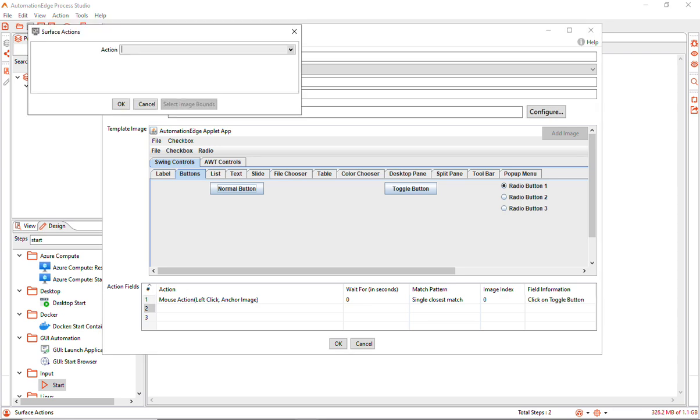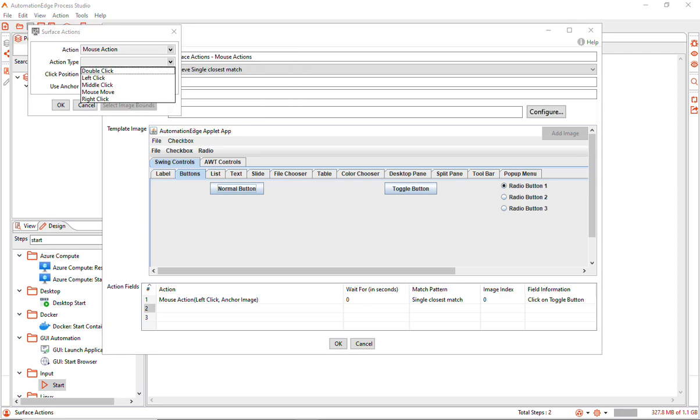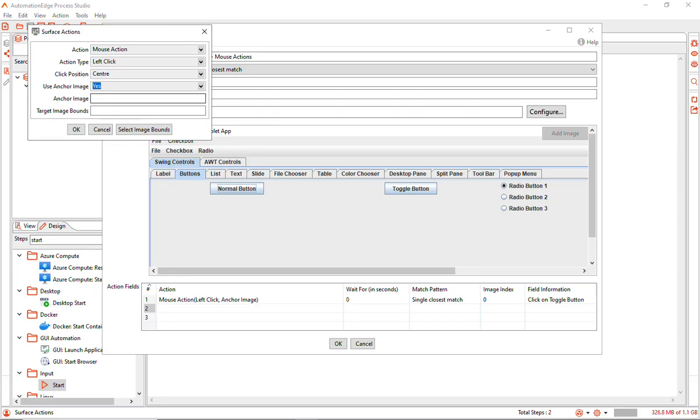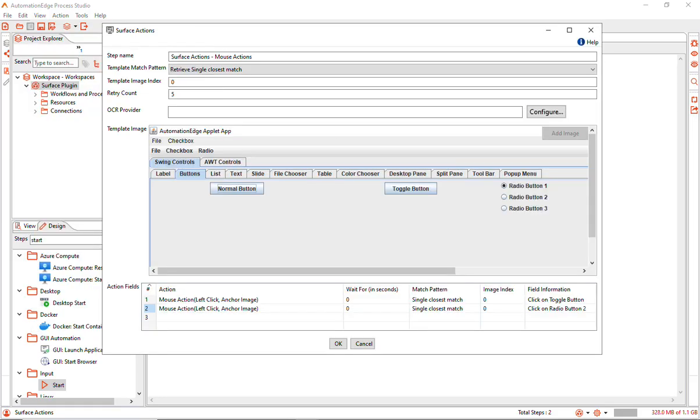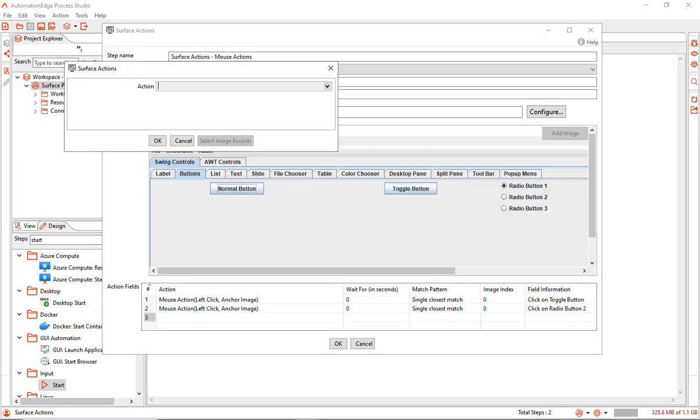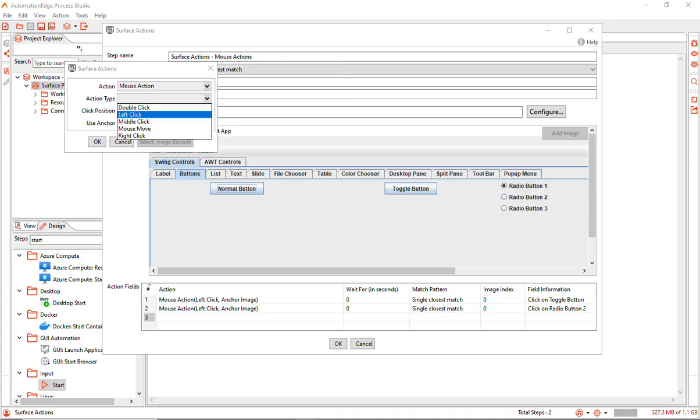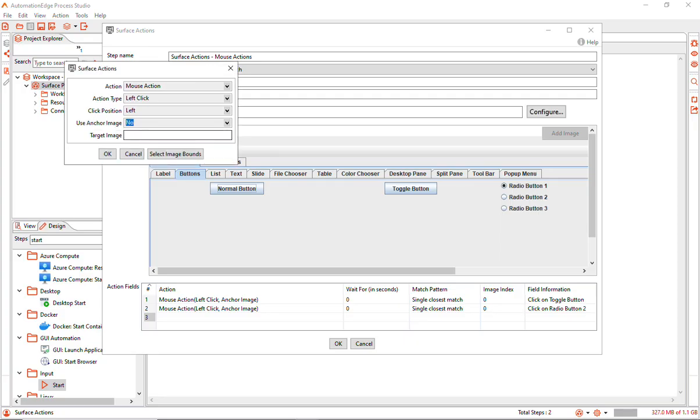The next action is to click Radio Button 2. Configure the action type, left-click, and position center. Select the anchor and target image bounds. Click on the third row for the next action. The next mouse action is click Checkbox 2. Configure the action type, left-click and position left. Select the anchor and target image bounds.